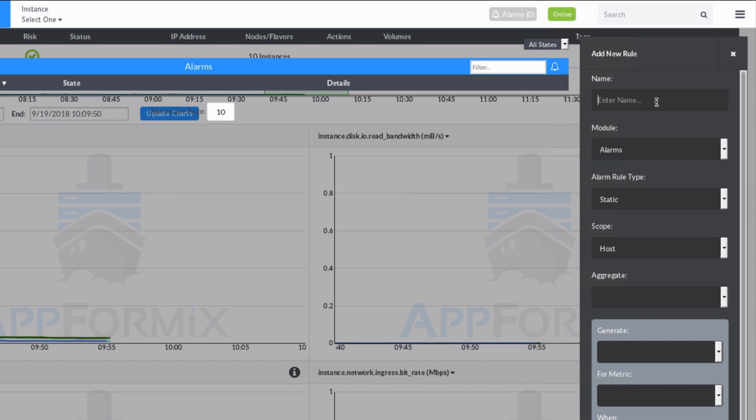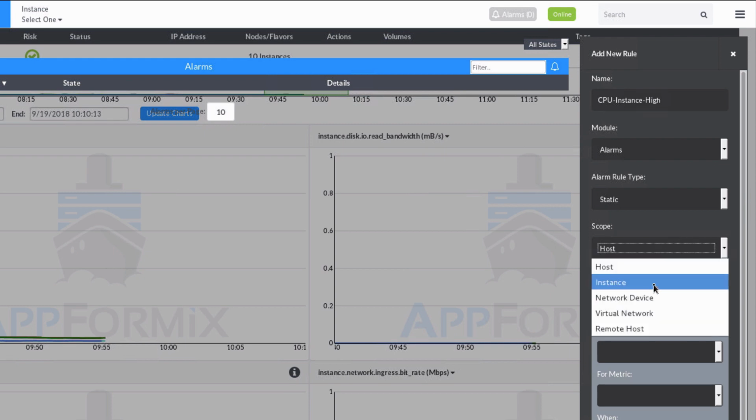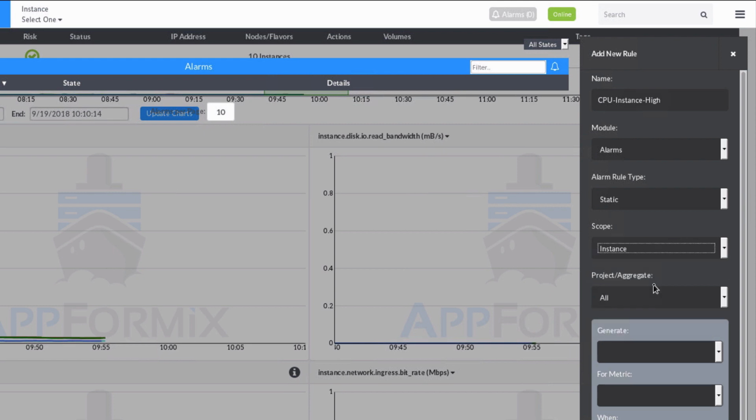We're going to call this CPU instance high, so high CPU usage for the instance. We're going to set the alarms module, rule type static. We're good there. Now the scope needs to change. Right now it has hosts. We want to change this to instance, and that'll change the different type of metrics that we have available to us.